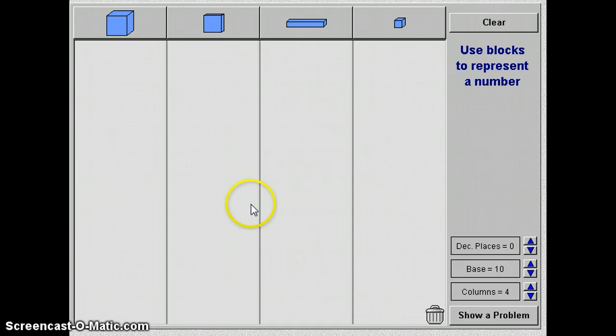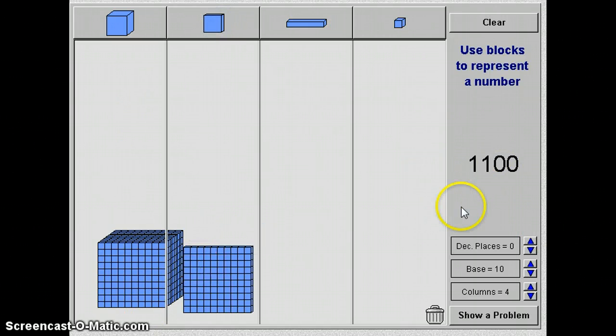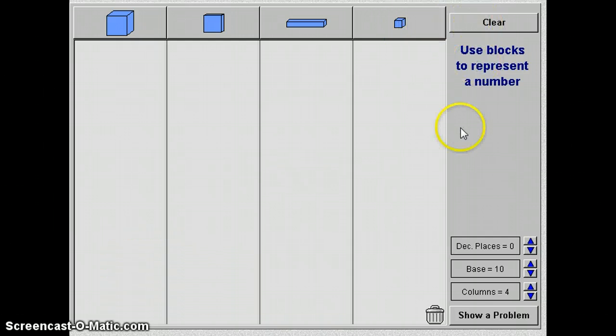So you have the screen, and it has the different blocks you can click on, and if you click on them, you have one pop up. So this one is a 1000, and it shows up over here. This one is a 100, and you can see it's adding on right here. This is a 10, and this is a 1. And then there's a nice clear button that clears it all out.